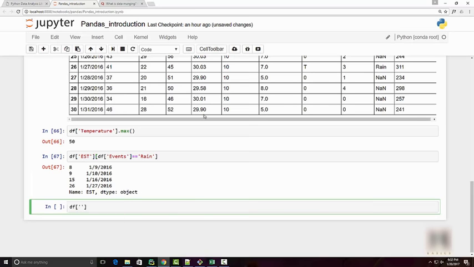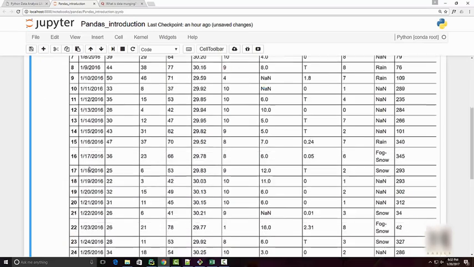The third question that we had was, what is my average wind speed? Okay.